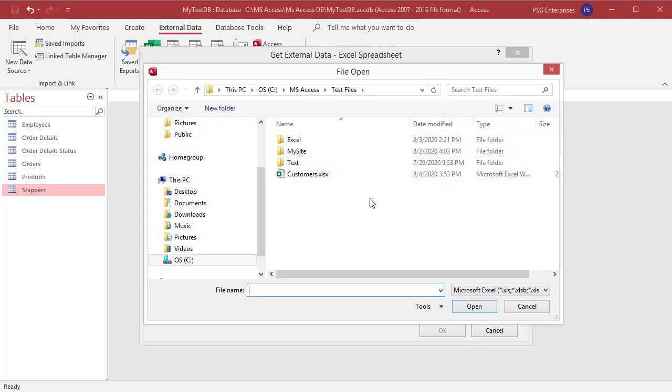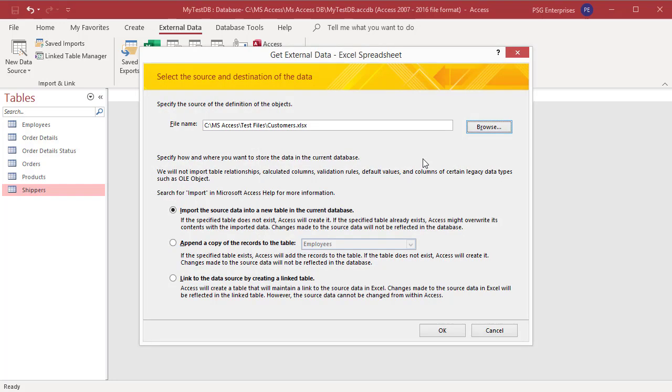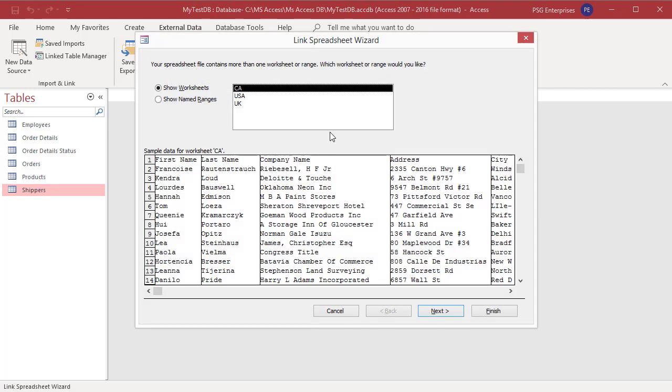Browse to the location and choose the source Excel file. Click on Open. Select Link to the data source by creating a linked table. Click on OK. The link spreadsheet wizard starts and leads you through the import process.